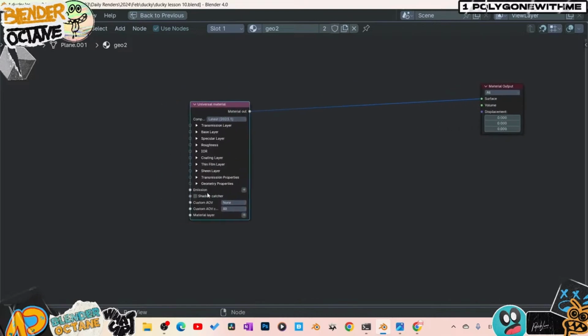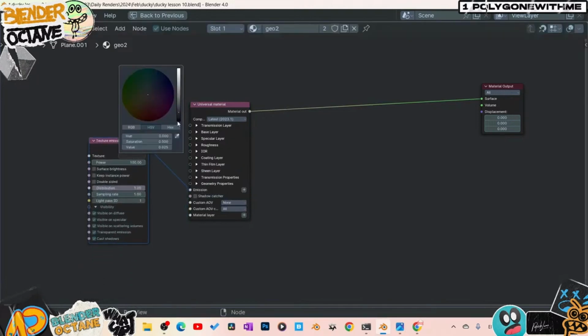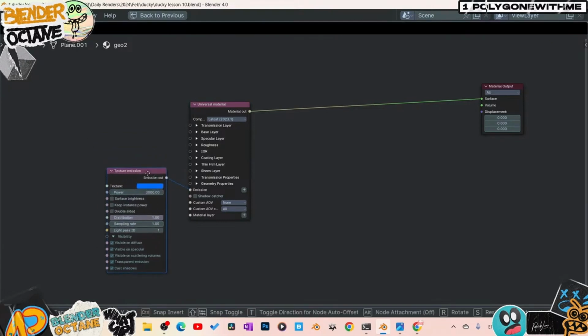So what we're going to do is come in here, go to emission. I'm just going to do a texture emission because I want to play with the colors on this one, right? So we're going to do this blue kind of teal color, right? And I'm going to crank this thing up here to maybe like 3000. All right, so I've got this emission going on here.